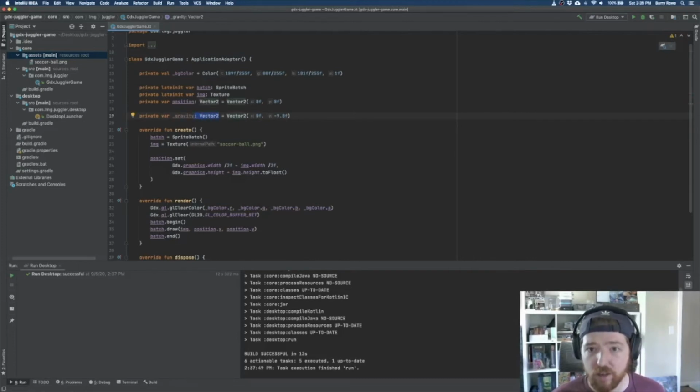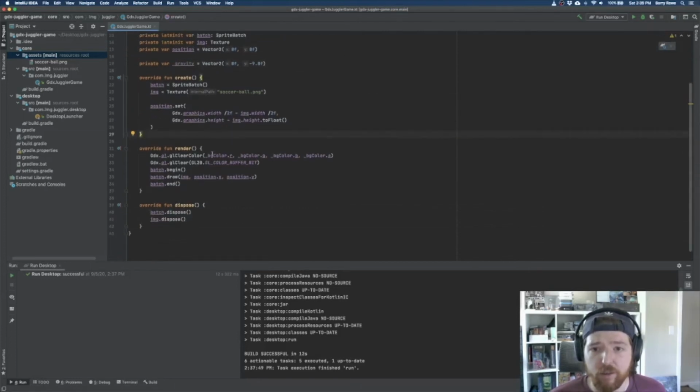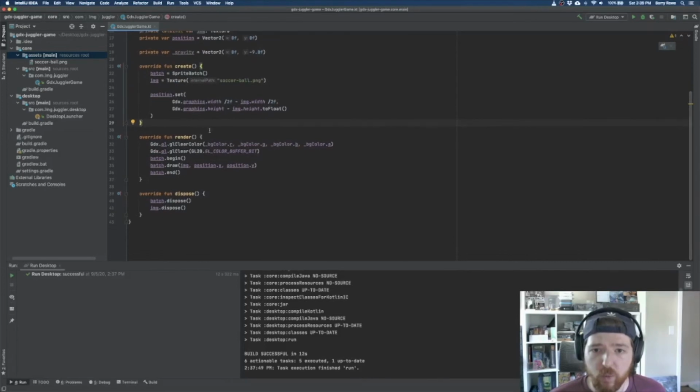And this is redundant here on both of these, so let's go ahead and clean that up while we're at it. Alright, so now we need to apply this gravity every frame. So normally in a game you've got your update, draw, update, draw, update, draw. That's kind of the loop.